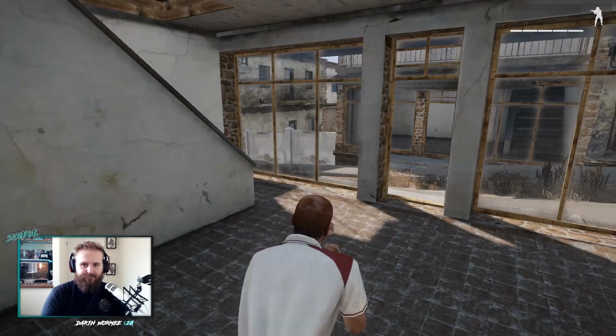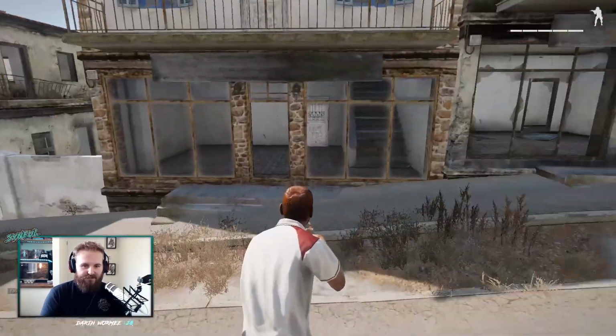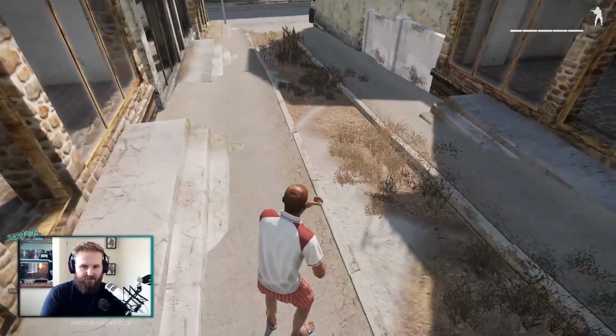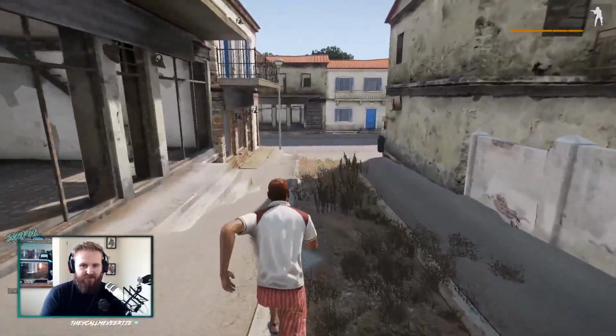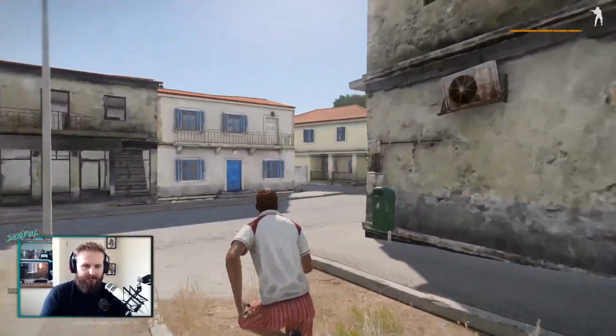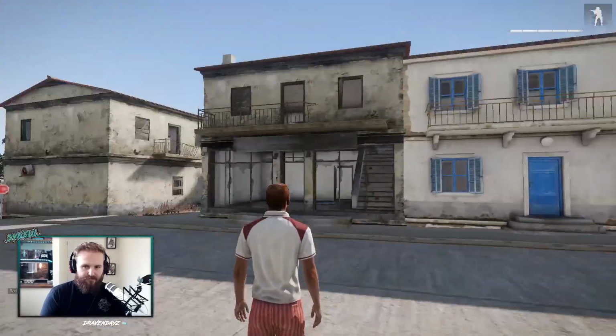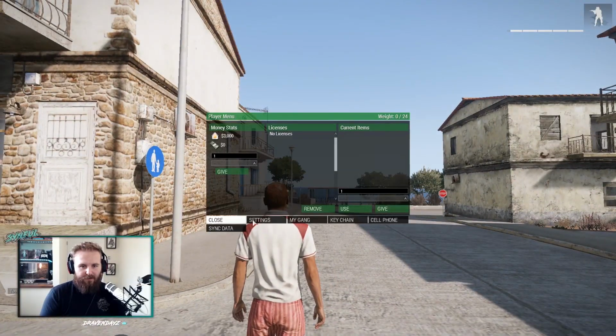And hey, check that out, guys. And here we are on our own Altis Life server. I got my phone and everything, my player menu even.